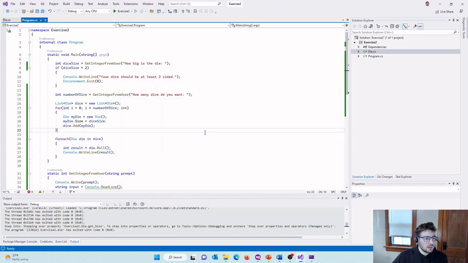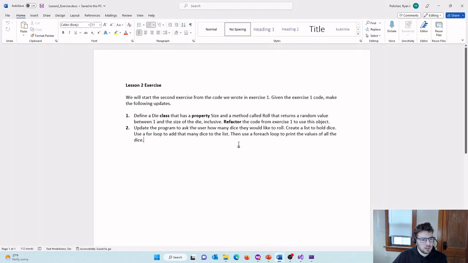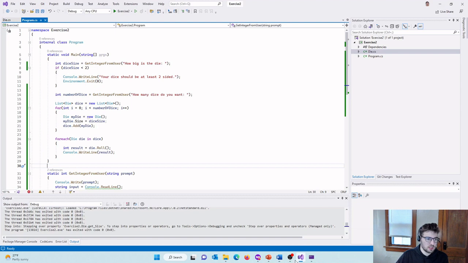Okay, so that's it for the exercise. Just a very simple example of moving some code into an object, and also using some of these control structures, and using a method and using the debugger.